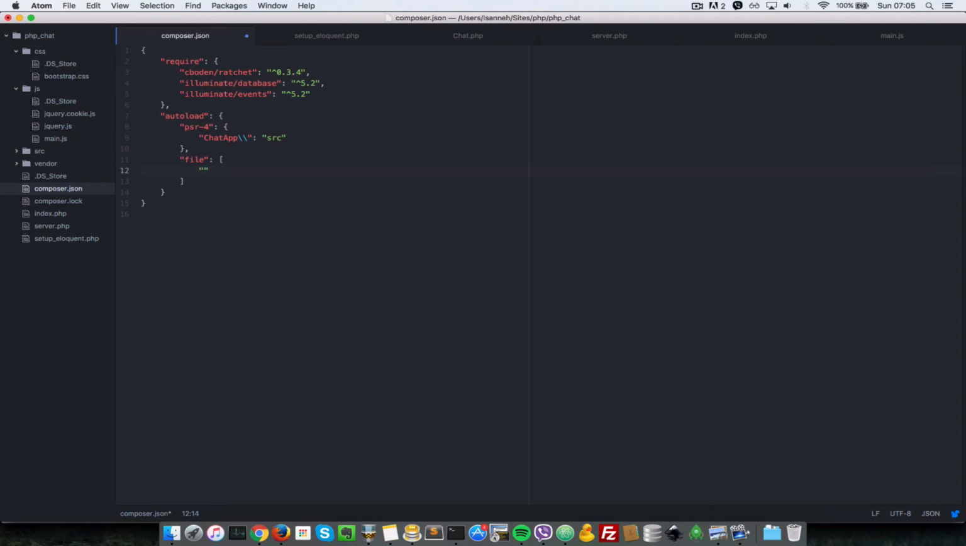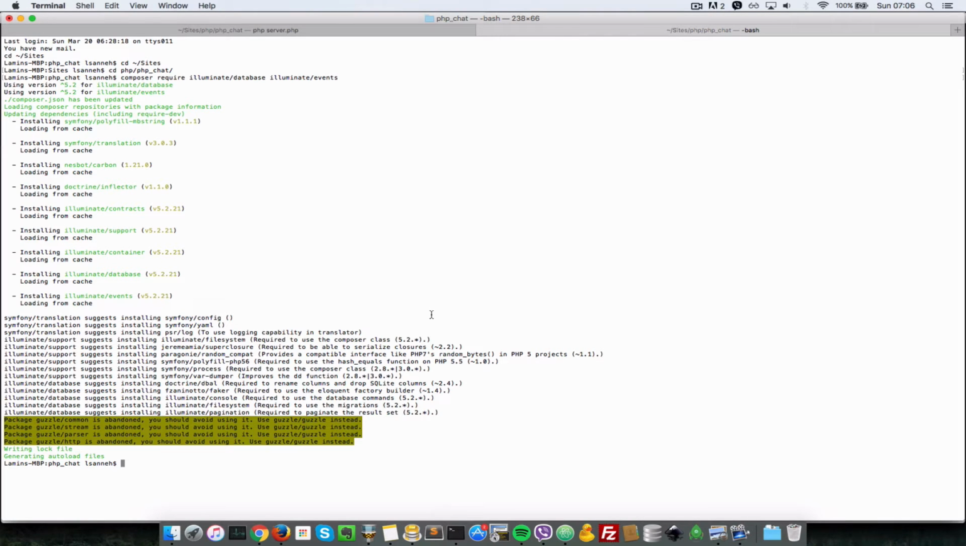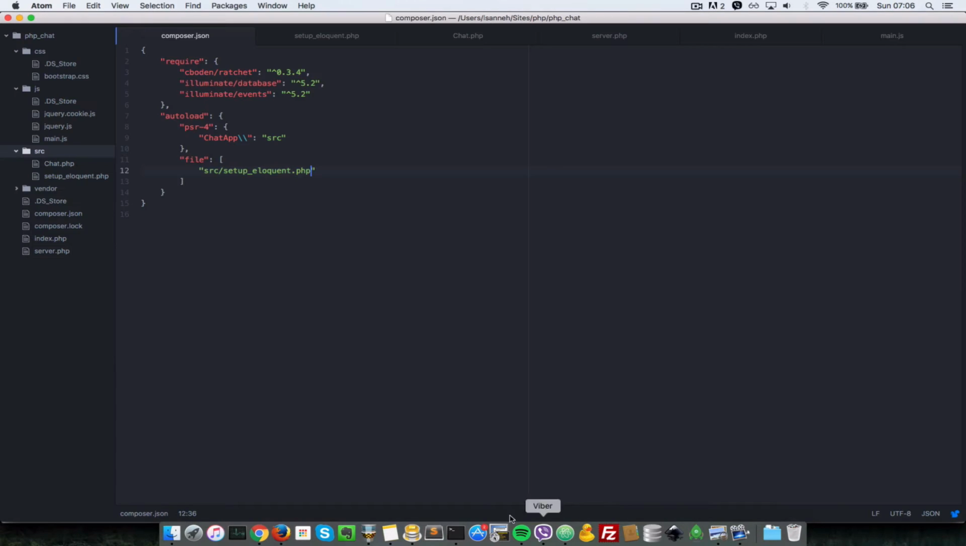And what it's going to include is the, actually let's move this setup eloquent to our source folder here. So I'll just leave it in source instead of it living inside of the main folder, because I don't want to pollute this main folder here. So let's do source/setup eloquent.php. Okay, so what I'll do is I'll run a composer dump autoload once more so that file is included in our build.